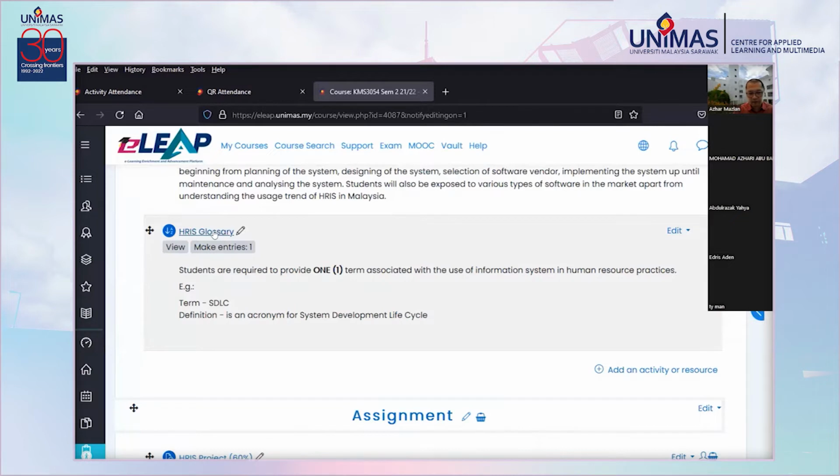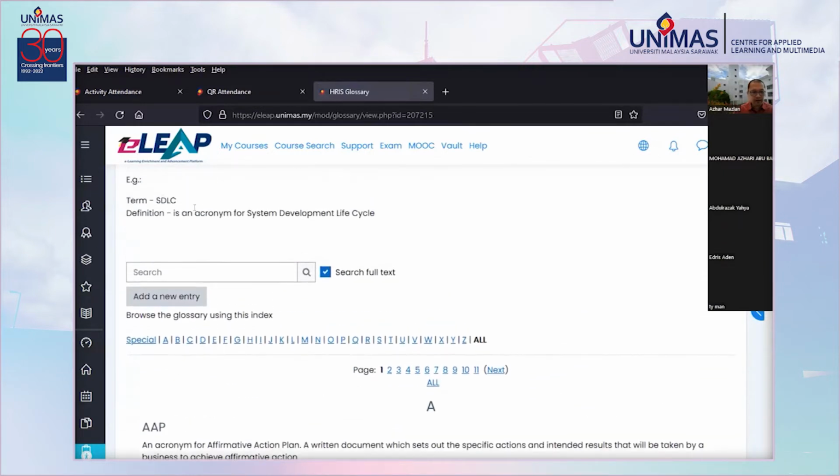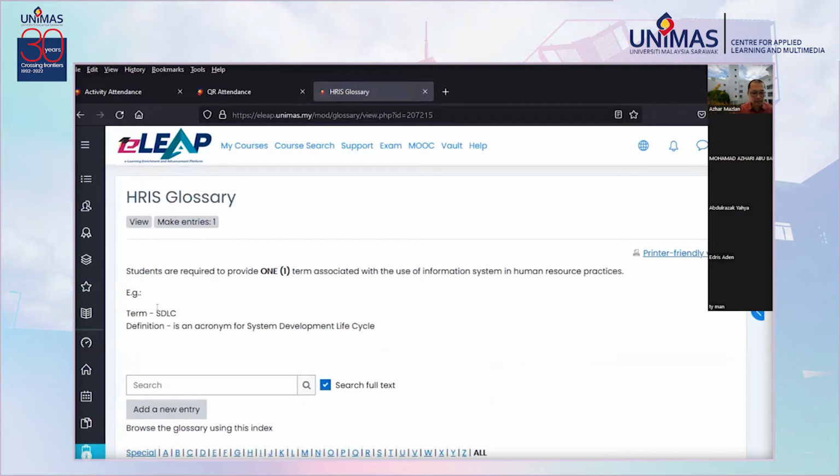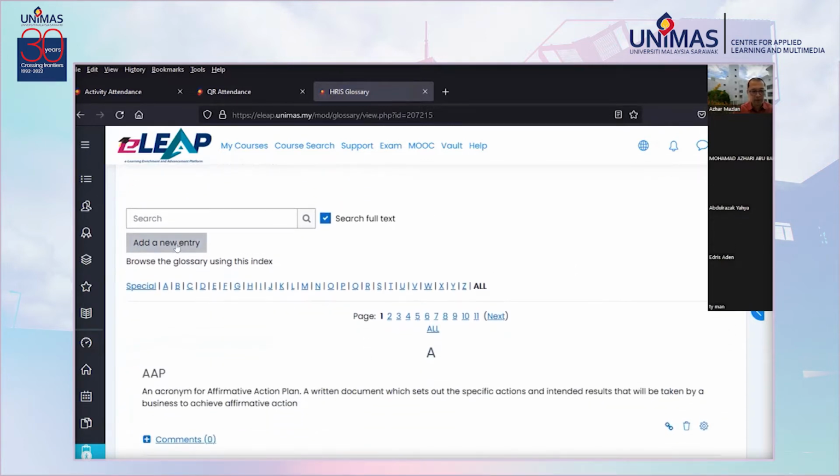For this glossary, there are 2 options: you can ask the students to participate in this glossary activity, or you can give your input by yourself. This is what I meant by the HRIS glossary. This is how the glossary looks. The first one is the term, for example SDLC, and the definition is that this is the acronym for System Development Life Cycle. In my case, I ask the students to participate in this glossary activity.